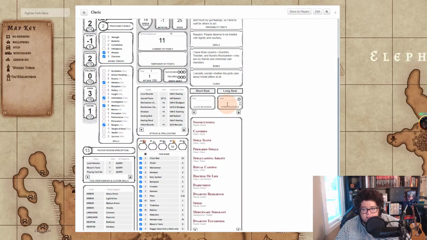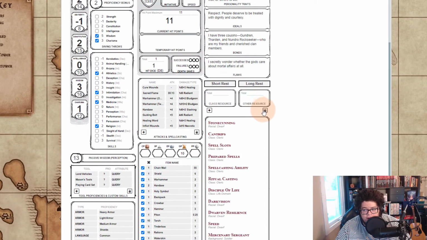And this is a great place to just add whatever you want. So let's say I have, like, I don't know, a magic item, and I wanted to add in a charge. So we can click on where it says other resource to name it. So I can say rod of 7 parts charges, right? So let's pretend we have that.